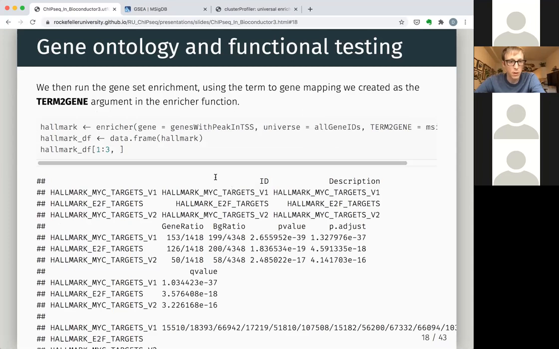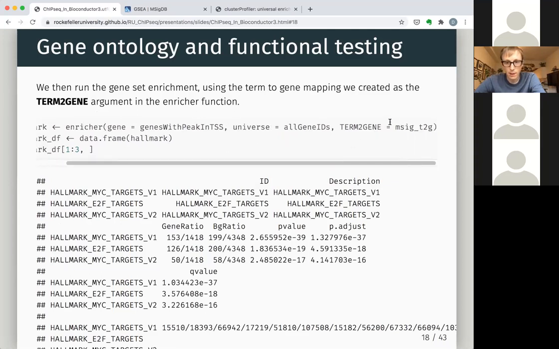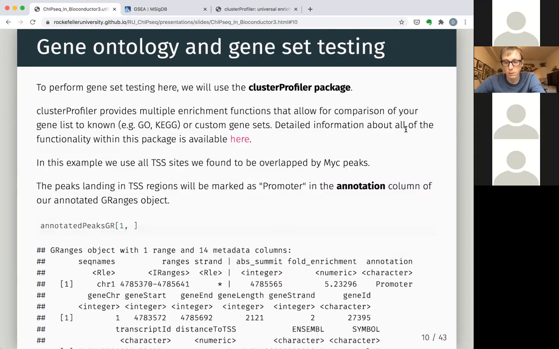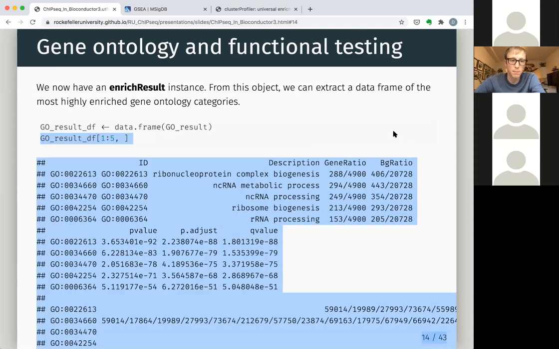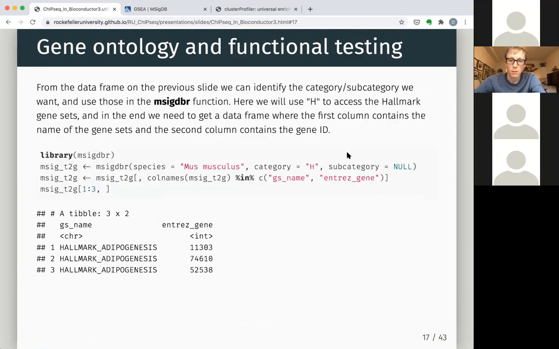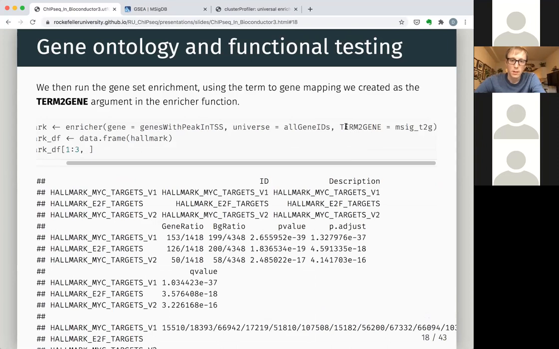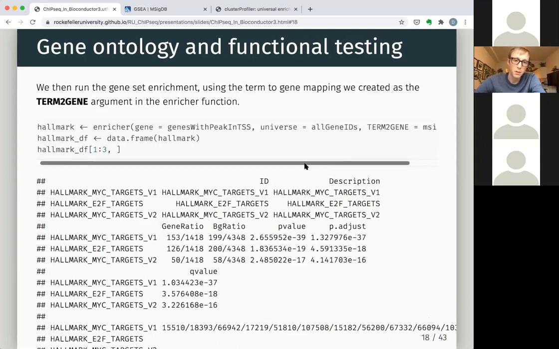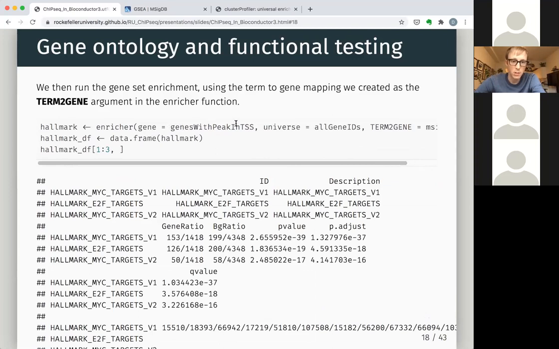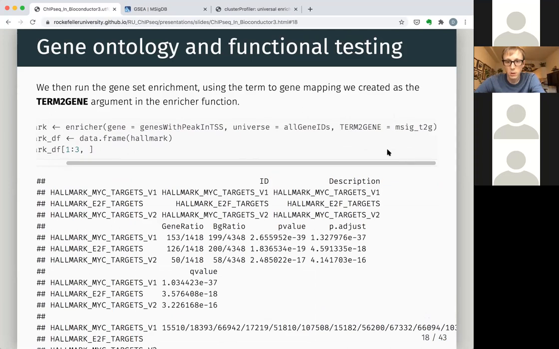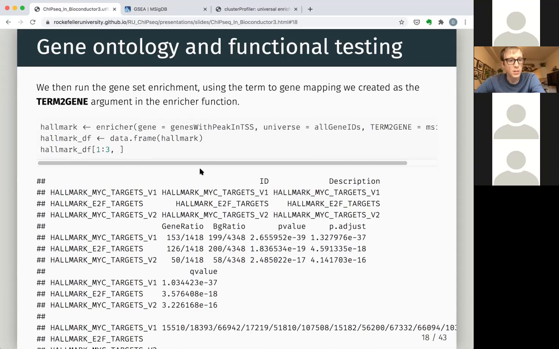And so we can use that data frame in this term to gene argument within the enricher function. So it's very similar to enrichGO, where we have our gene list, our universe, and then instead of specifying a gene ontology, we're going to use this term to gene argument and just put in our custom gene lists or gene sets. And so we run this enricher function.